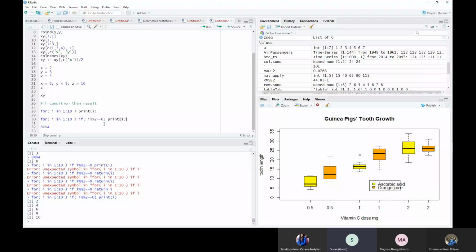Else. Is it another bracket now? No. Okay, now you have printed the even numbers. So now we don't want to print the even numbers, we want to print the odd numbers. What do we do?